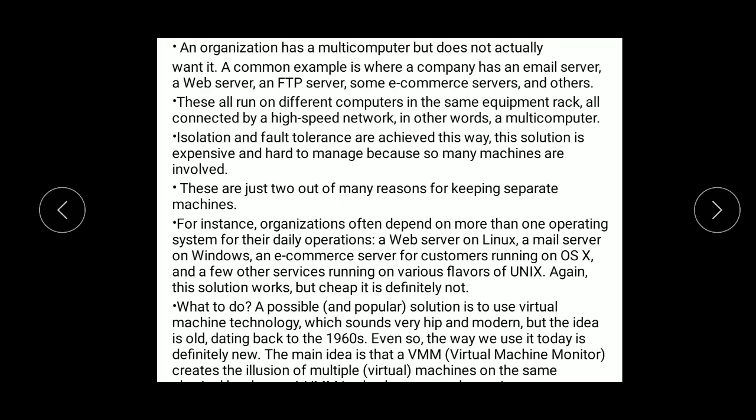So what to do? What is virtualization? A possible and popular solution is to use virtual machine technology. Rather than going for a number of machines to connect, we can go for virtual machine technology, which sounds very hip and modern.